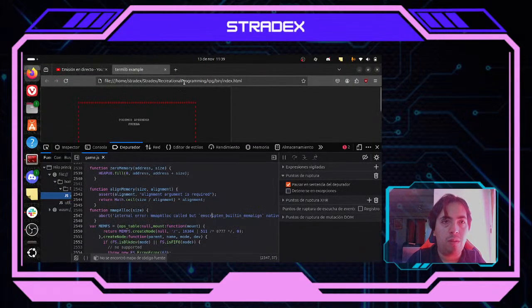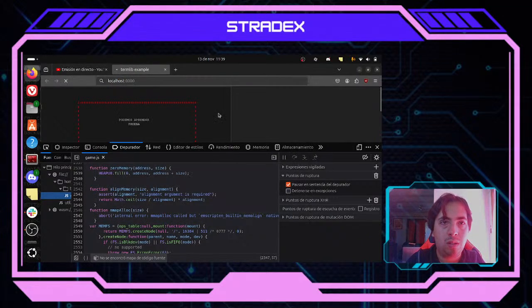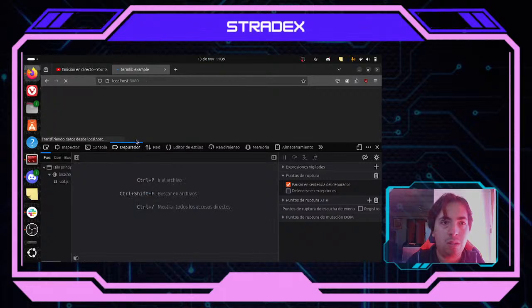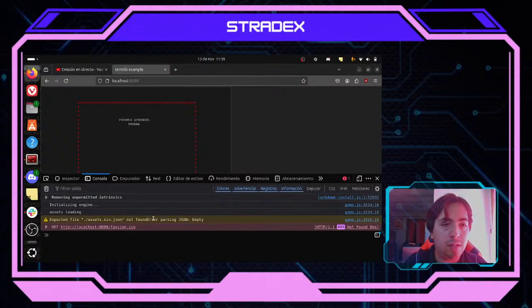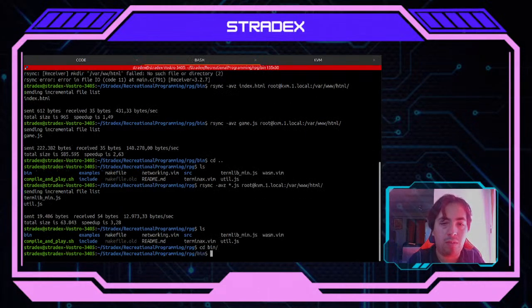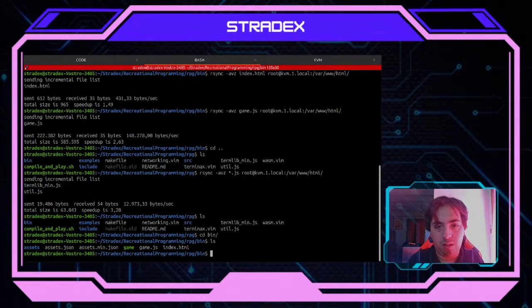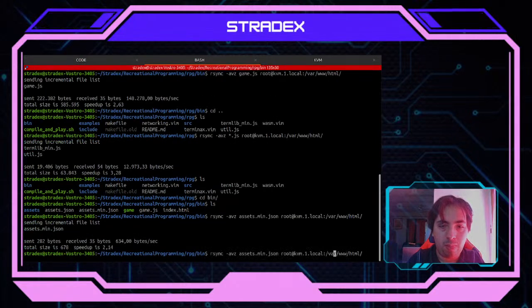And if I go to my localhost, it opens this template example. And yes, it does not open the assets.min.json because it does not exist. So yeah, we have something to take into account. So let's rsync assets.min.json, and also let's sync the assets folder.